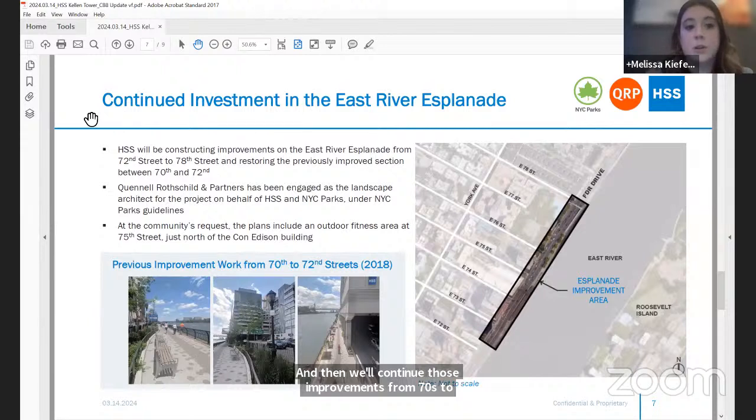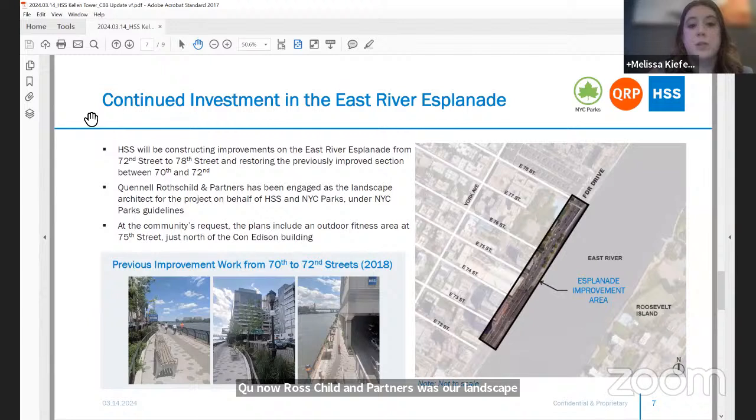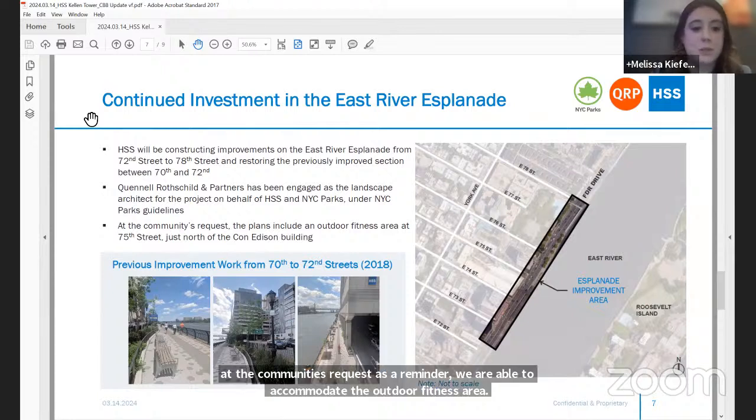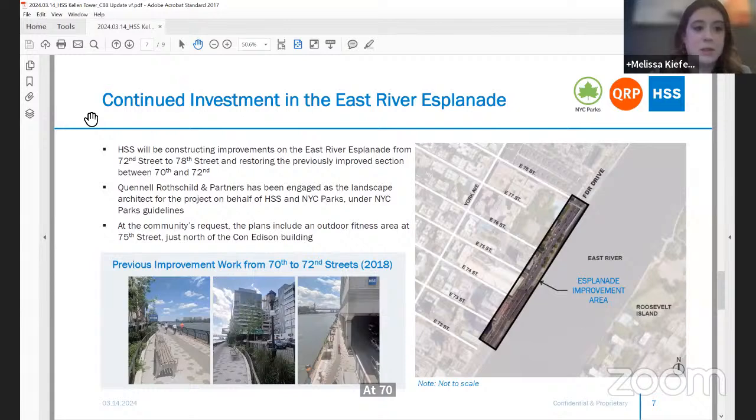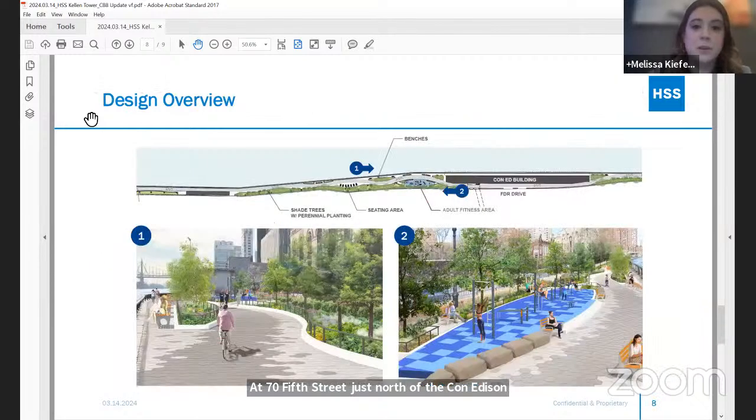Quinnell Rothschild and Partners was our landscape architect for this project, working with HSS and really making sure that New York City park standards and guidelines are being met for the design. And at the community's request, as a reminder, we're able to accommodate the outdoor fitness area at 75th Street, just north of the Con Edison building, which we're incredibly excited to be able to give to the community.